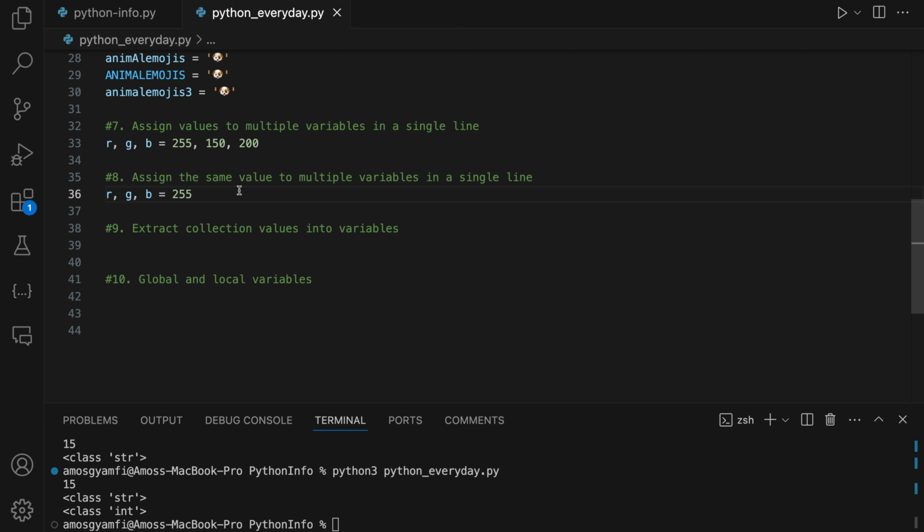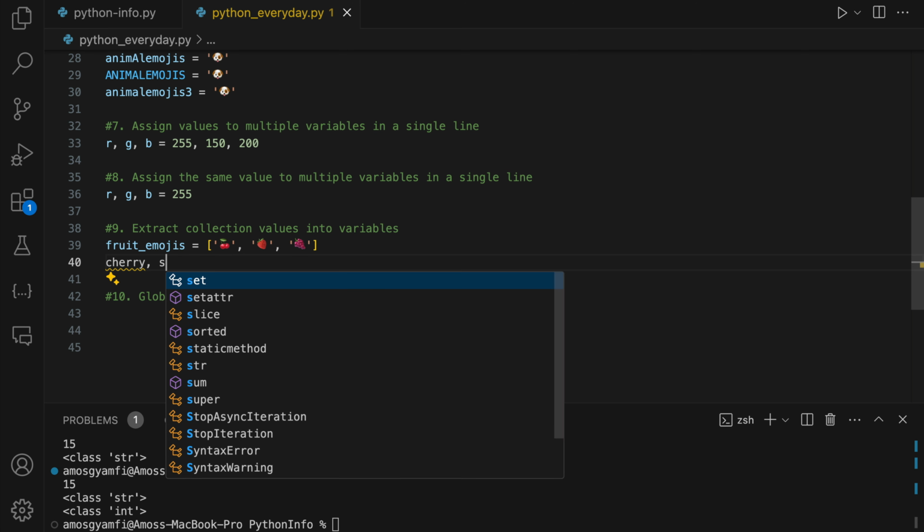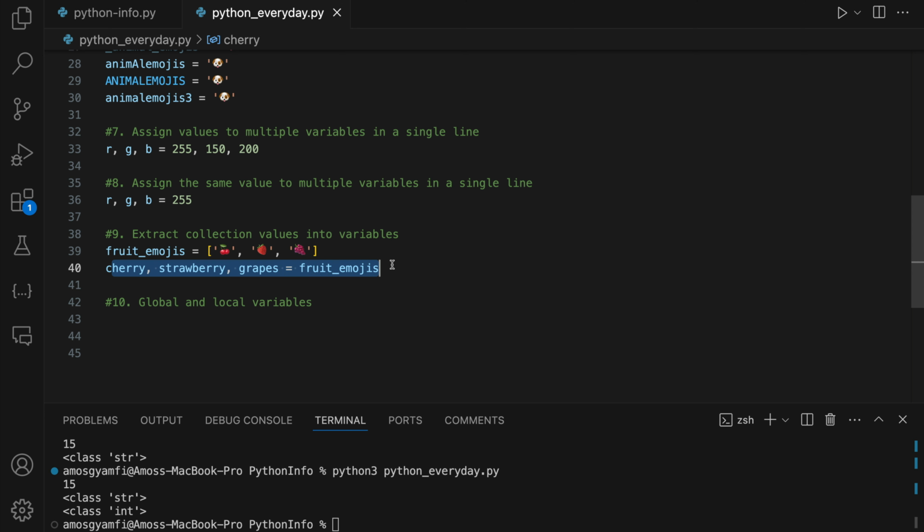Next, let's look at how we can extract collection values into variables. Let's create a collection here, fruit emojis. We can now create different variables to unpack these collection values. So let's create the variables cherry, then we have strawberry, and the last one is grapes. Then we assign them to fruit emojis. So that is how you can extract or unpack collection values into variables.